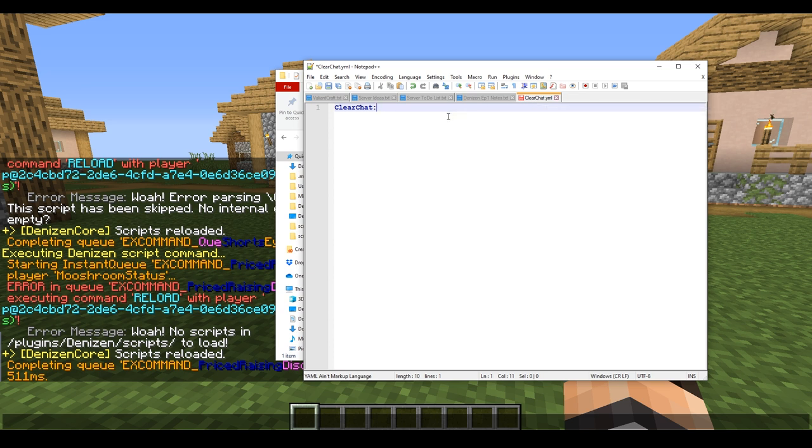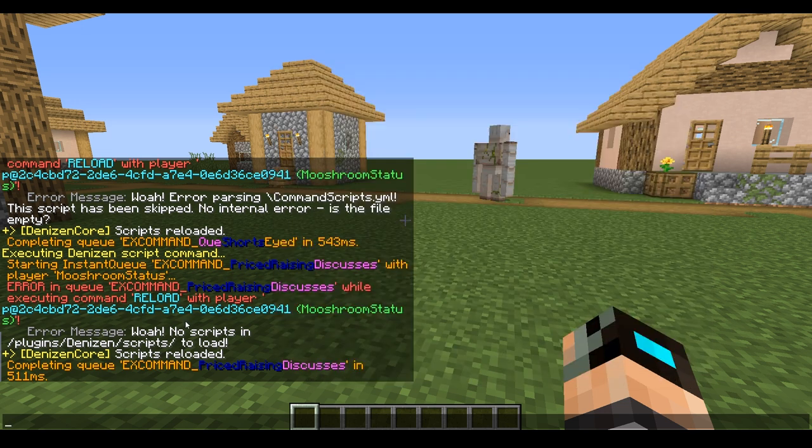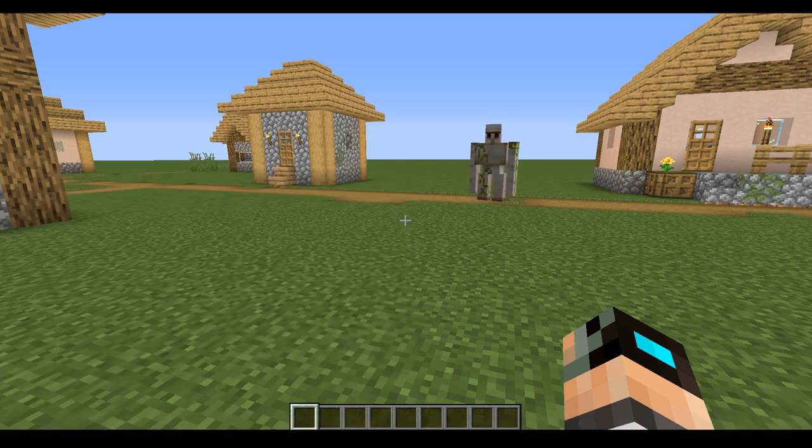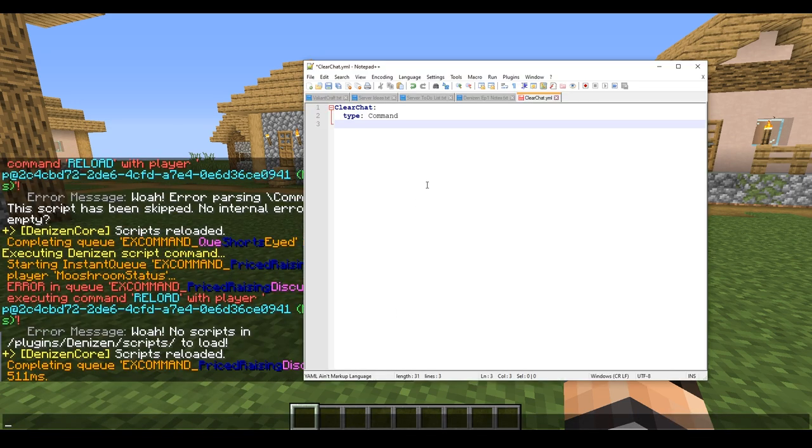Next, we need to identify what type of script we're typing out. So we're going to type in type, command. Next, we're going to have the name, which is going to be the command that we type in chat. For example, when we type in slash home, home is the command that we are typing, or the name of the command. So we're going to type in name, and we're going to call it chat clear.